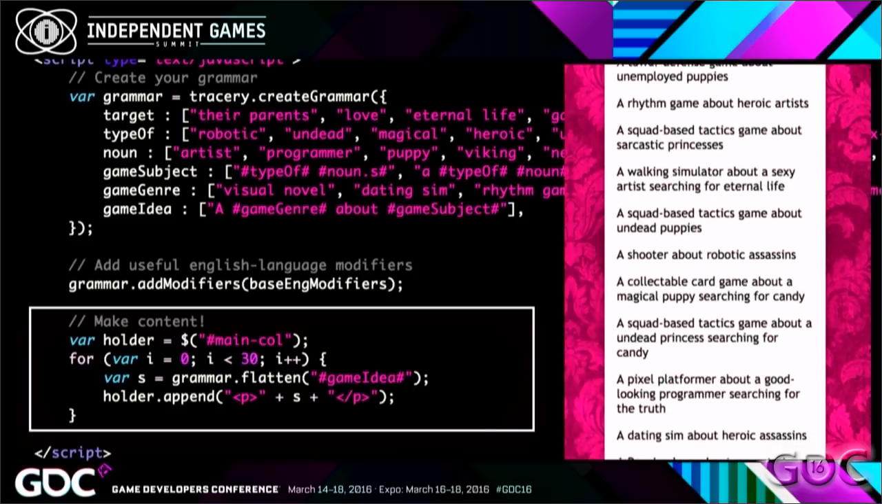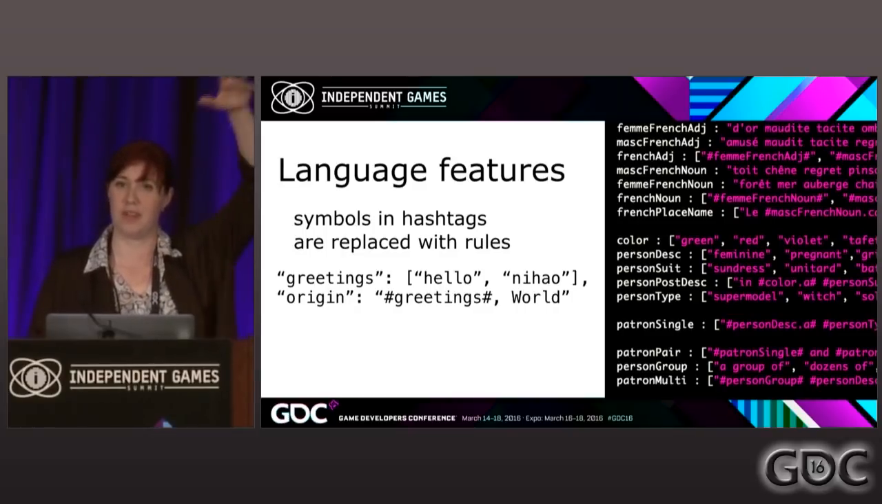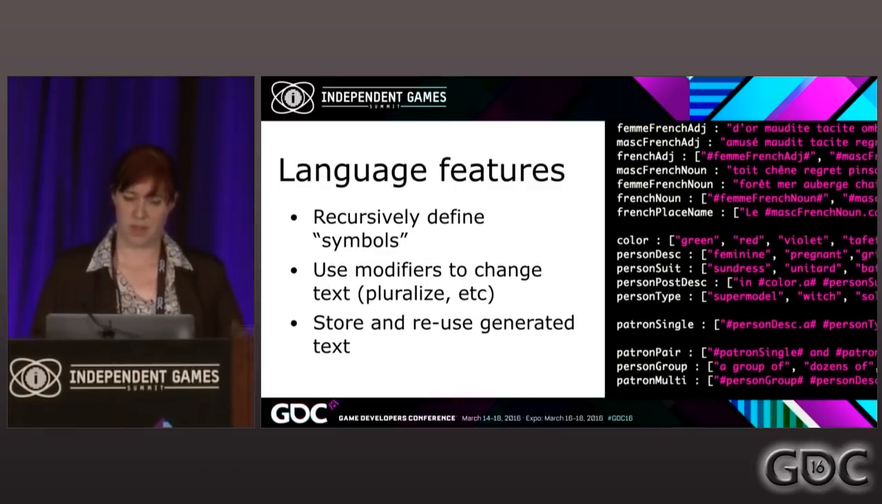So that's it. The language itself is very simple. It's just using a hashtag syntax to do grammar generation. So here's hello world. Origin is the string greetings world, and then because greetings is in hashtags, it'll go and paste in one of the greetings options, and that does it recursively, so you can go down as far as you want. You recursively define symbols. You can use modifiers to change text, like do pluralizations, do proper a/an variations. If anybody's done text generation, you know that stuff is like the absolute devil, getting all of the proper English syntax. And you can also store and reuse generated text.